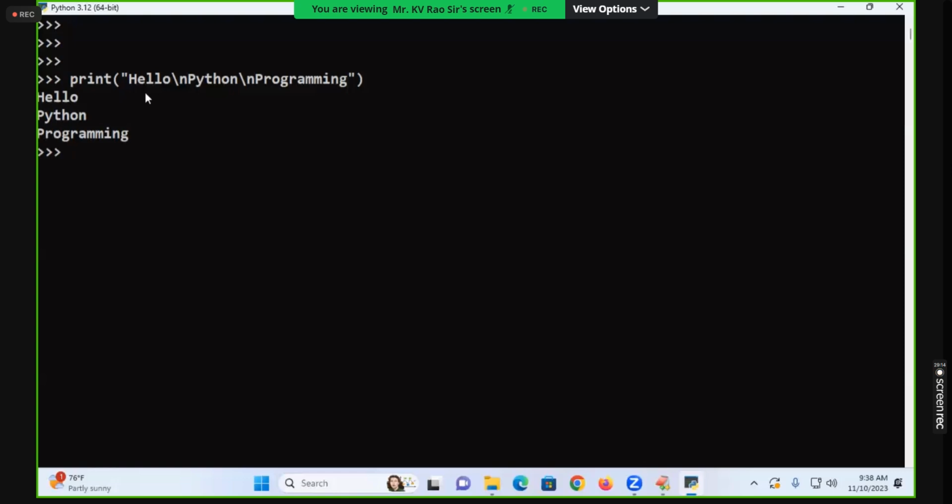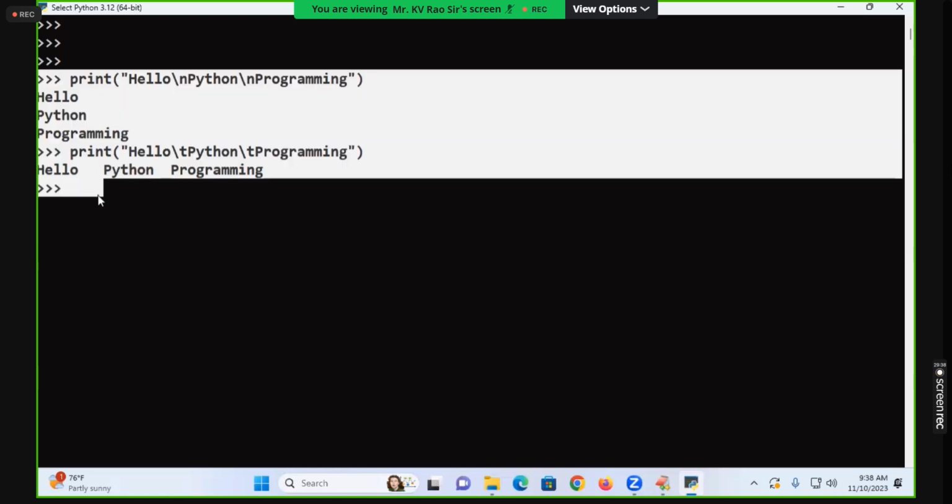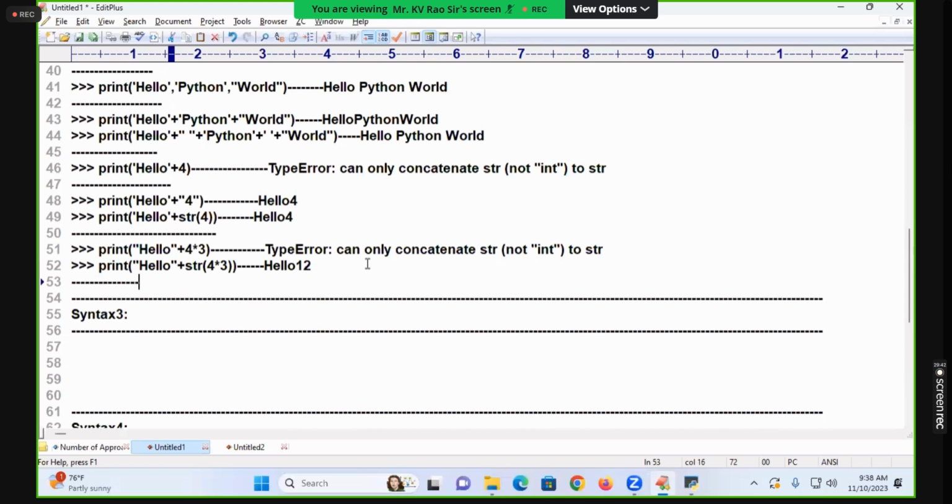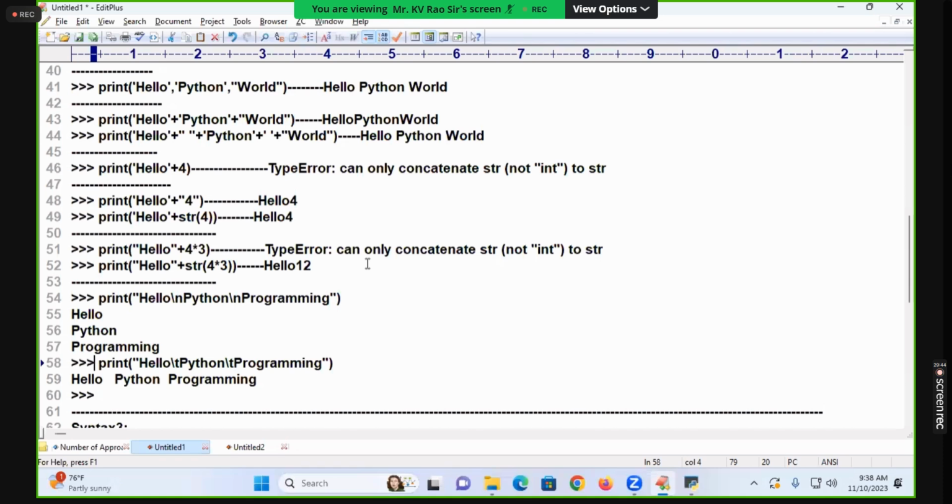This is also one important area. Please keep in mind. Are you following me? When I write backslash t, t stands for tab. Hello, space, Python, space, programming. So the tab spaces are maintained. This is also one important area. At this point of time, you have to remember these things.